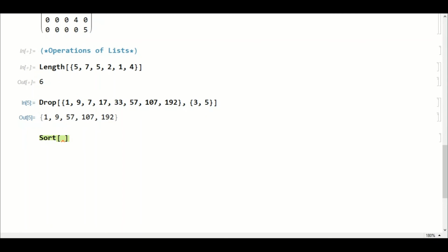Suppose that I am having a list like this: 3, 223 by 71, 22 by 7, 355 by 113, 25 by 8. So this is my list and I will sort this list. If I am not specifying anything, then it will be sorted in ascending order.